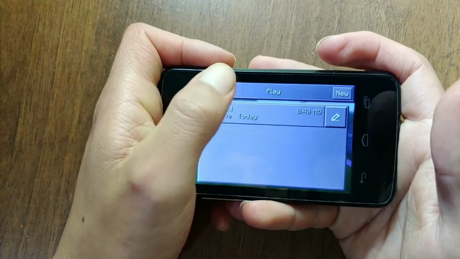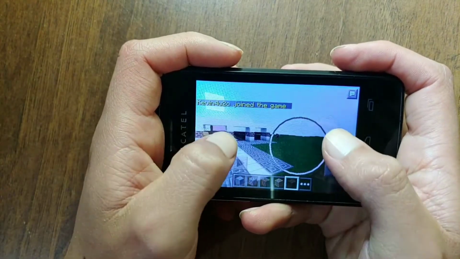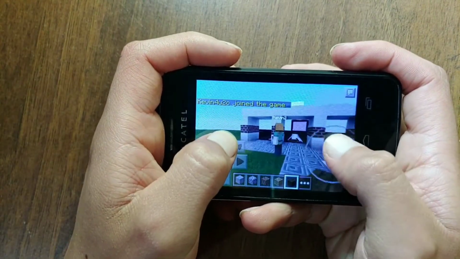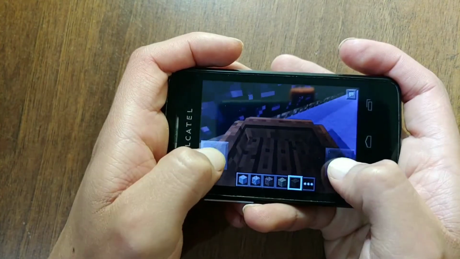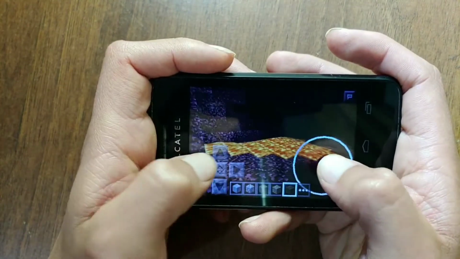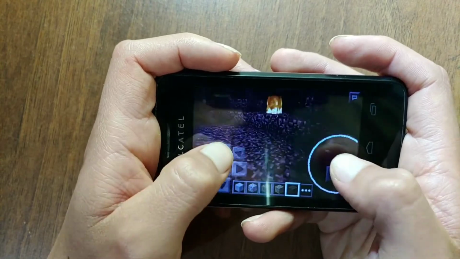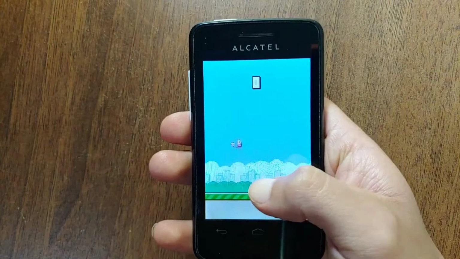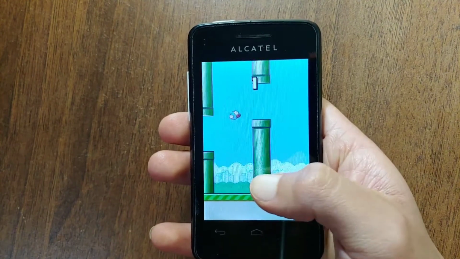Moving on, I installed an older version of Minecraft. This is version 0.14 and it works well. It's laggy, but at least it's somewhat playable. Most Android classic games like Flappy Bird are also compatible with this version.